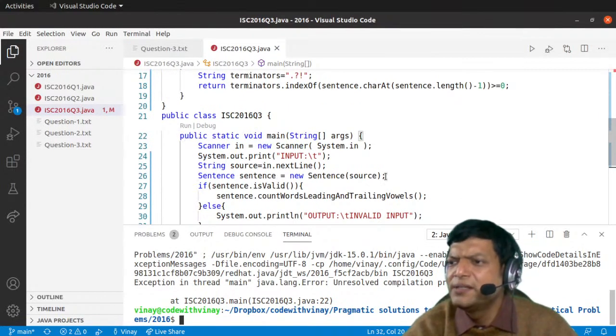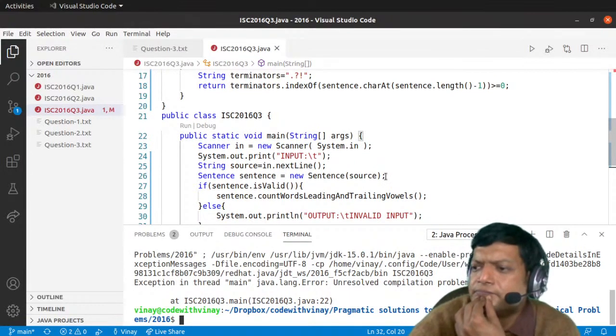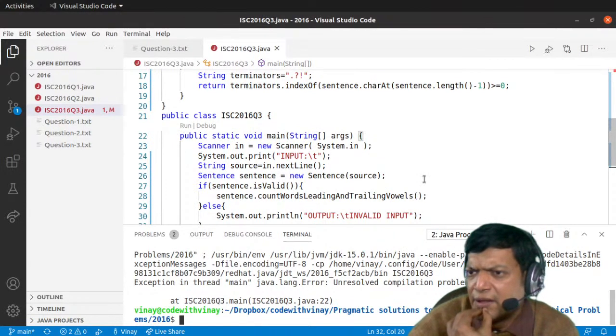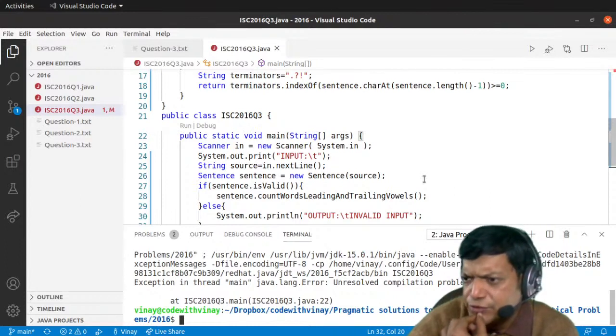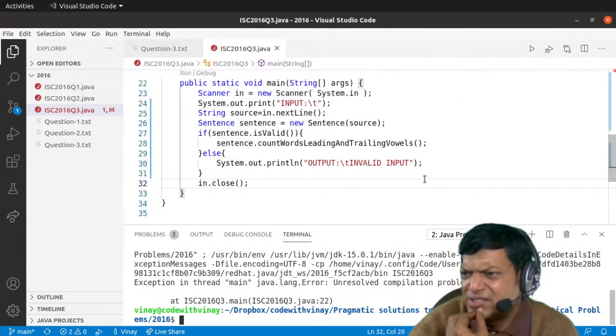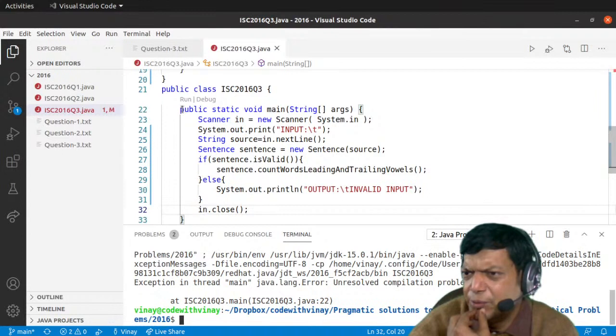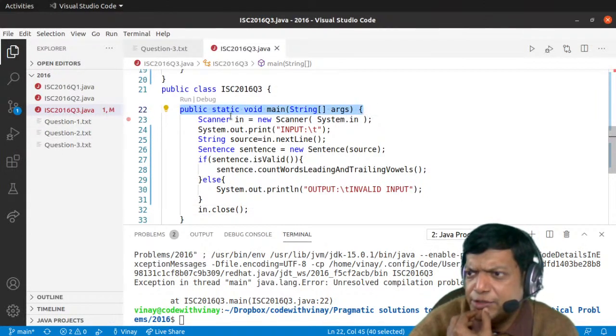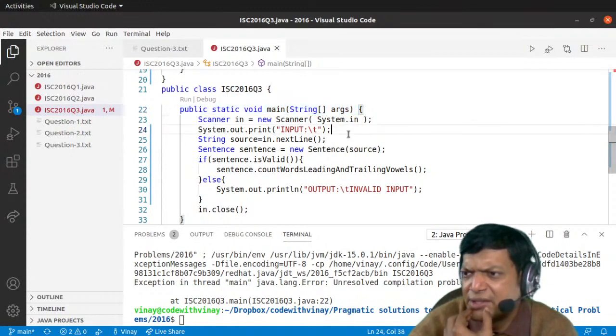Can anyone spot the error? So it's all right. Line 22. No, but it is saying so, so there has to be some error. Java.lang error, unresolved compilation problem. What is unresolved, and especially at line 22? Is the class name okay? ISC 2016 Q3. Yes, sir. ISC 2016 Q3, the class name is okay.